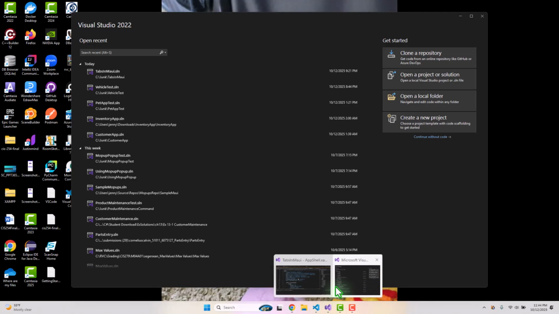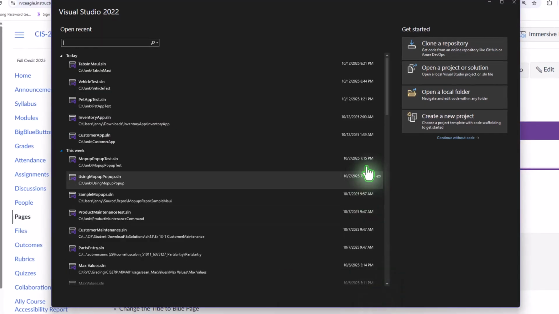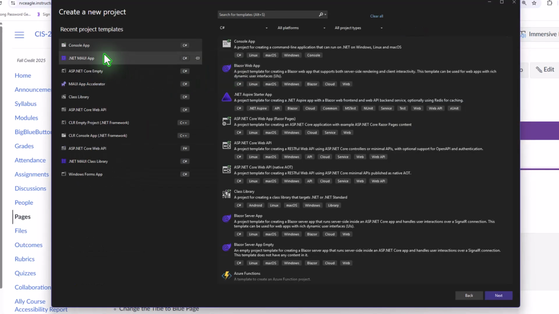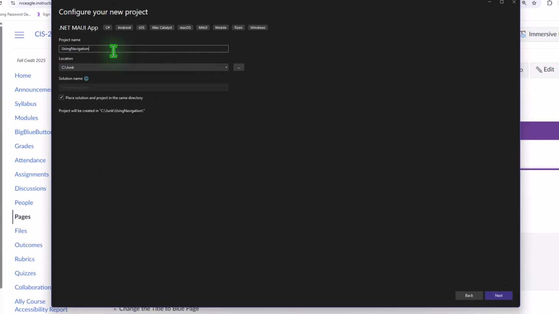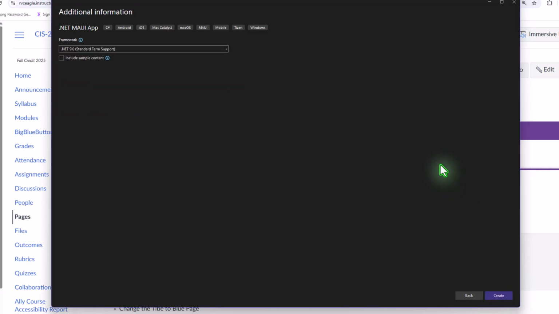So let's go ahead and create a new solution. Picking .NET MAUI for my recents, using navigation. I'm going to put it in my junk folder. You can put it wherever you would like. This is going to be a .NET 9. We're not going to include the sample code, and then we can go ahead and create the solution.